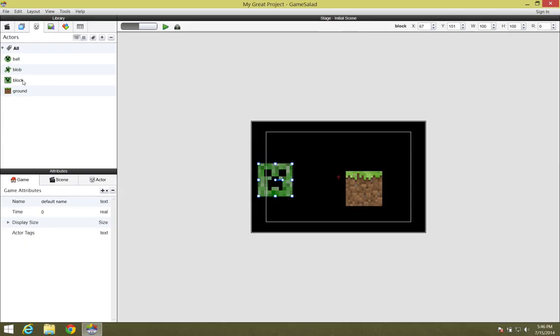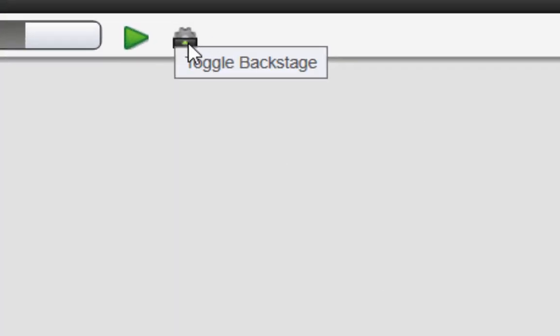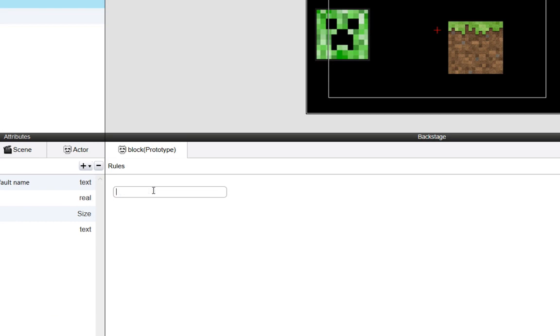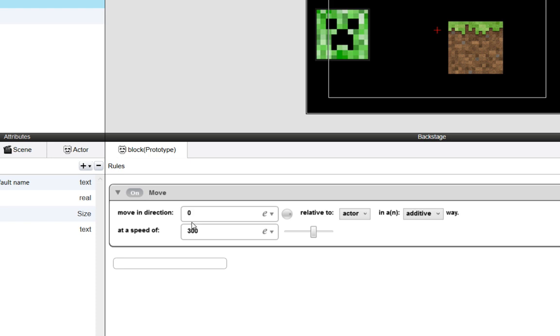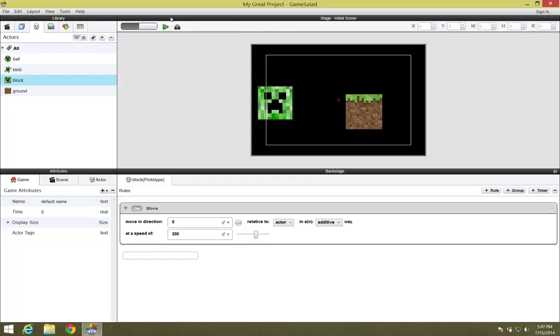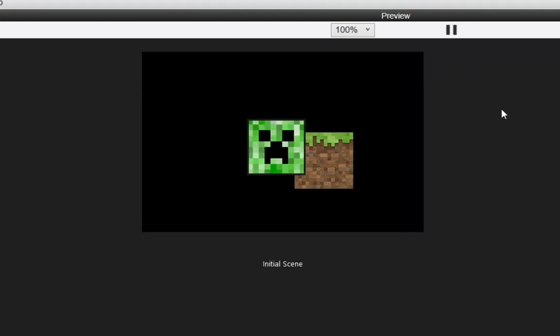I'm going to go ahead and select the block actor. I'm going to open up the backstage. And I'm going to add a very simple set of programming in here by typing in the word move. And I'll select that from the list. And by default, the move behavior already has my actor moving to the right. We know that because we can see here in this dial, it's pointing to the right. So let's go ahead and preview that and see how that looks. So we can see our actor moves and passes right through our other actor.